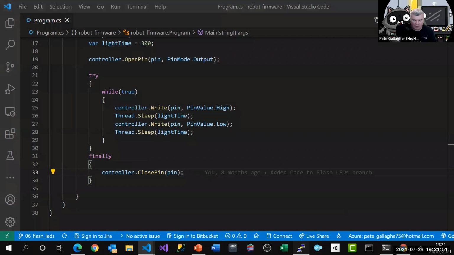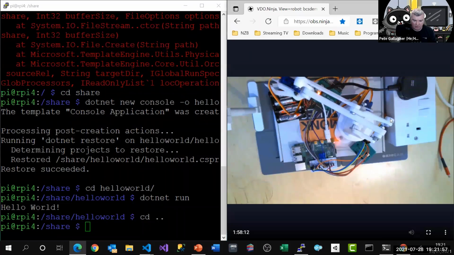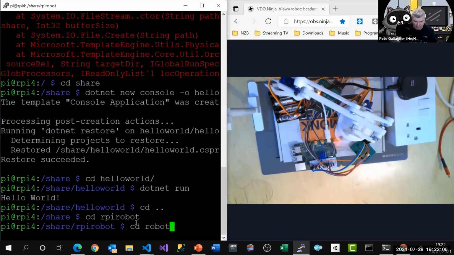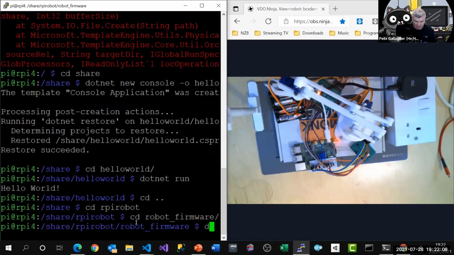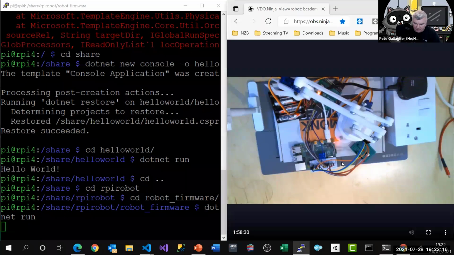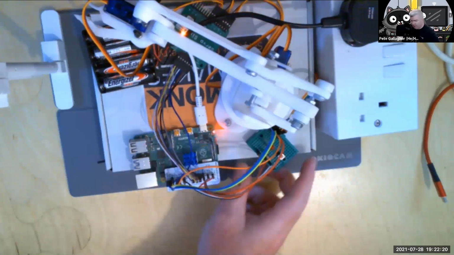So let's just have a look at how that's working. I'm going to drag this to one side and get that over there so that you can see what's going on. And if I do robot and then firmware and then run that, assuming everything is still working, then we should get a flashing LED. I don't think, if I do that, then we should get a better view. There you go.